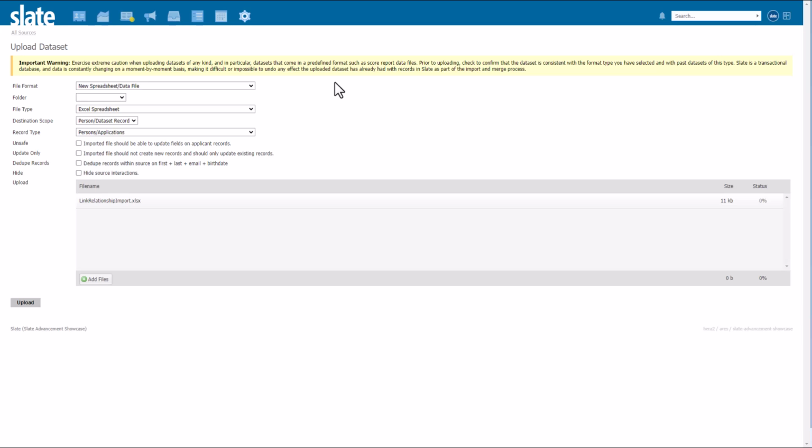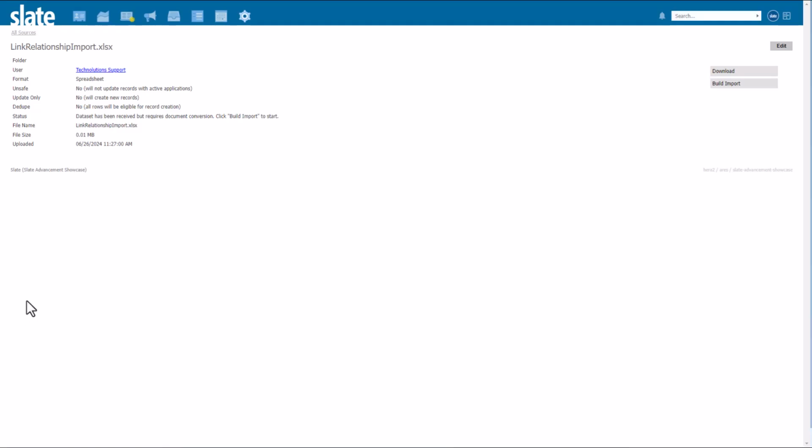Now that our file is ready, let's upload it to the database. We've selected the file format, new spreadsheet, file type of spreadsheet, destination, person, record type, person, and we've added our files for upload. Now that we're all ready, let's click on the upload button. With our file uploaded, let's go ahead and build our import.